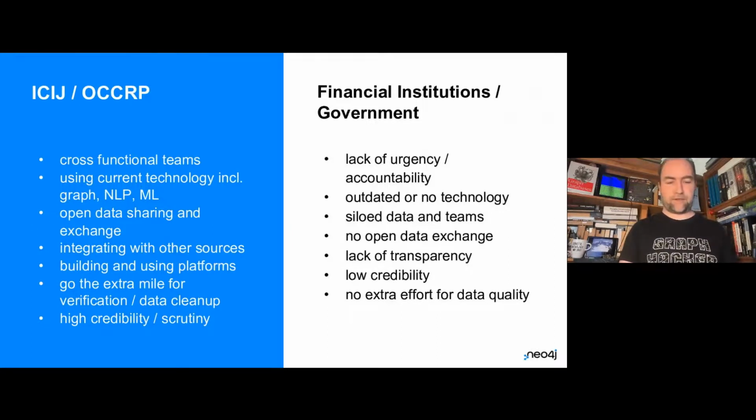Another thing that's really interesting is in many organizations and also governments, both the data management and the teams working with this data are siloed. So they don't collaborate, they don't work with each other, which is very different from the ICIJ, where you see people from across the globe, from lots of different media organizations, which are usually competing with each other for publications, working together to further the causes that are really important.